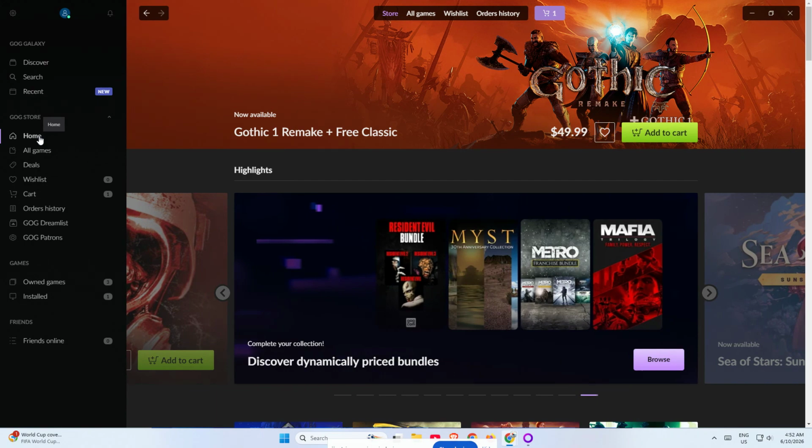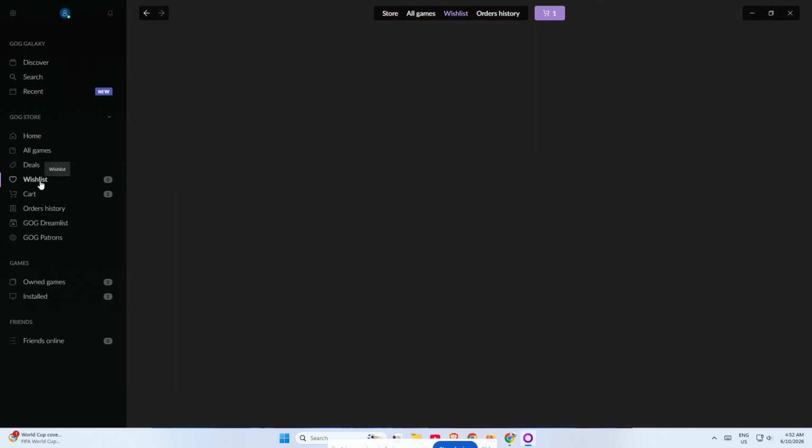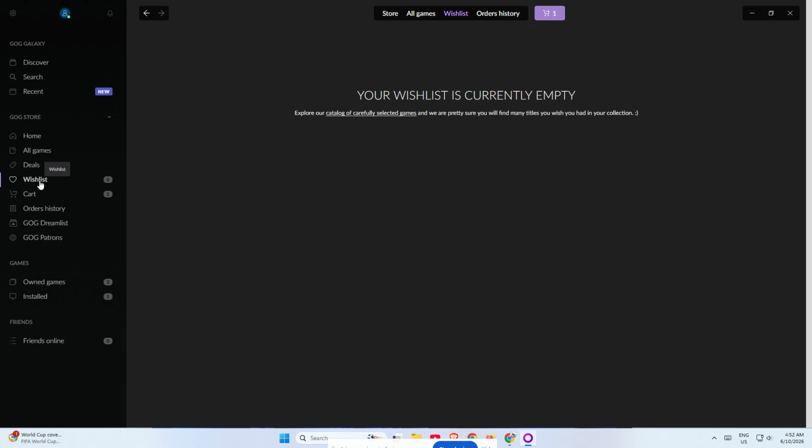After that, move up to the top menu and click on Wishlist. This is where GOG keeps all of the games and items you've saved for later. If you've been browsing titles and adding them to your wishlist, this is the place to find everything in one spot. Once you click Wishlist, you'll be able to view all of your wishlisted games.